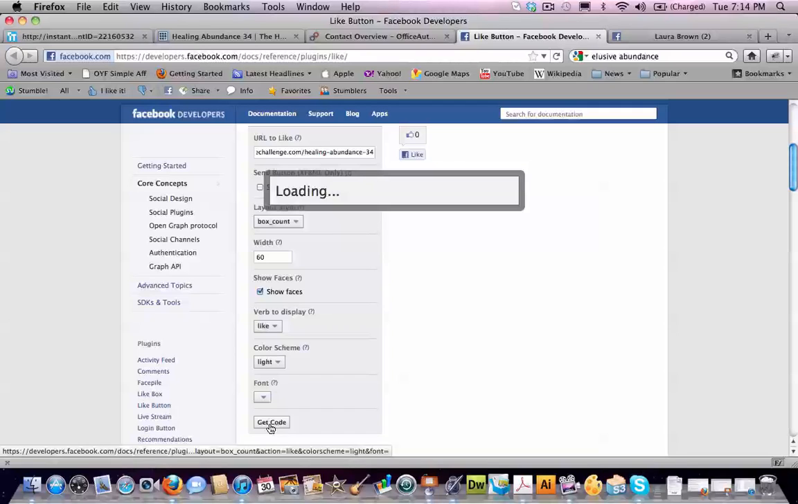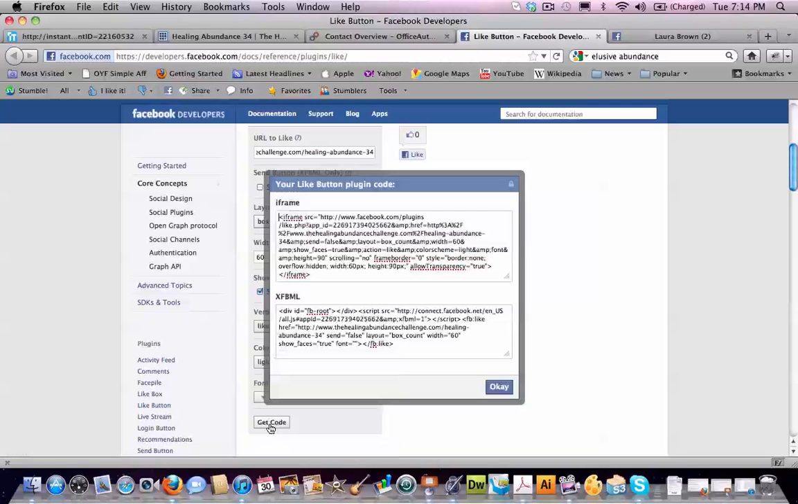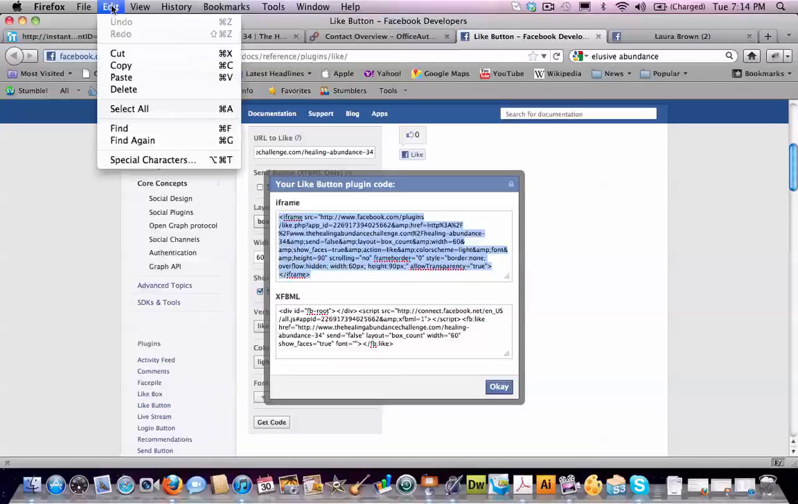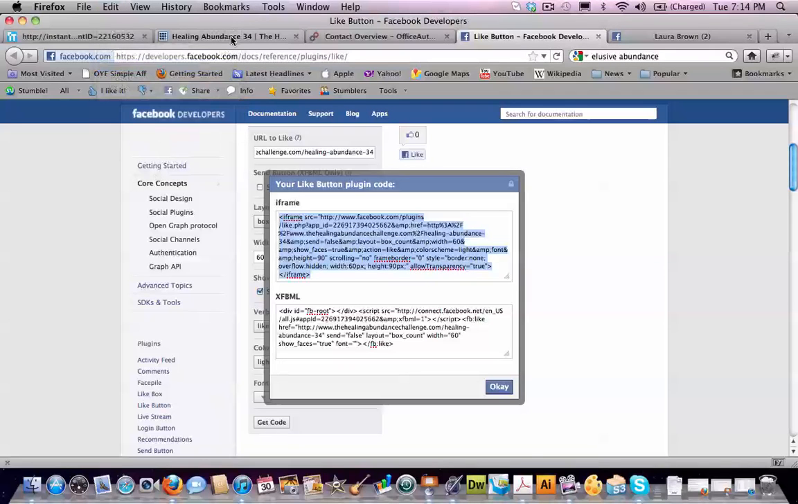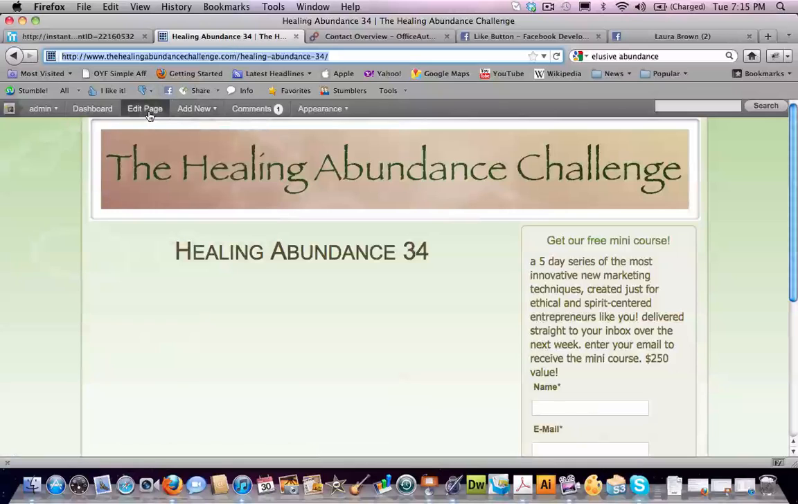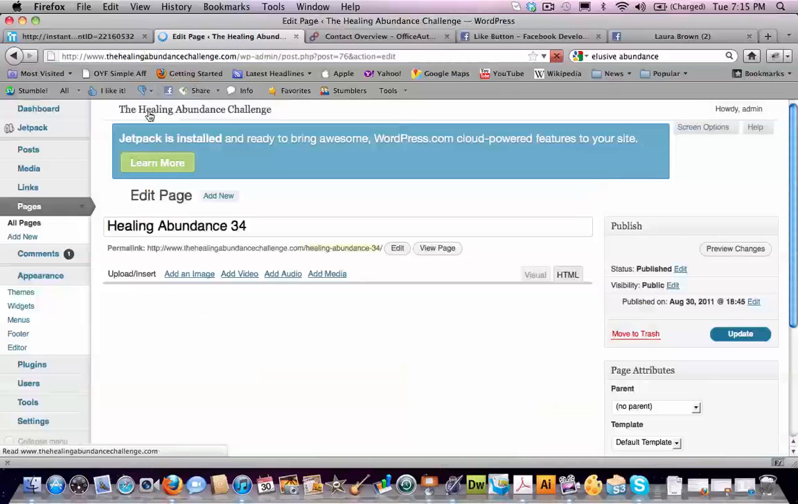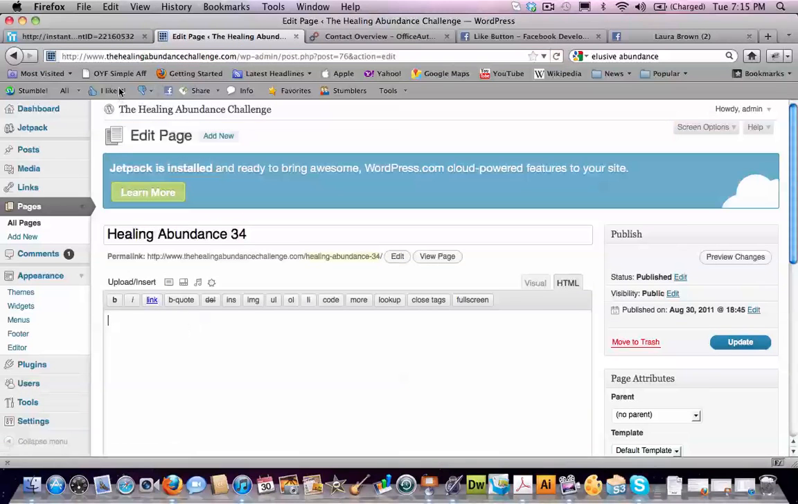Once you click Get Code, it brings up the plugin code. Don't copy the XFBML code, copy the iframe code. You just copy that, and then you go to the page that you want to add it to. You edit that page in WordPress. You add the code in.